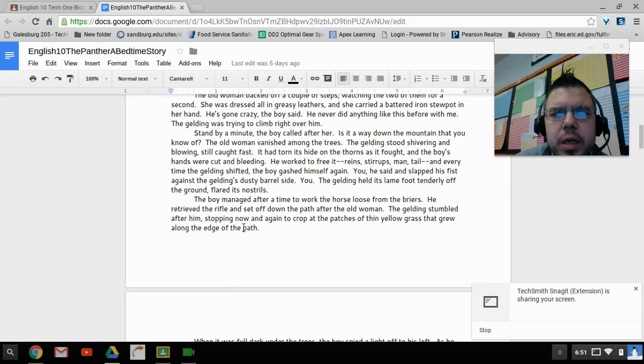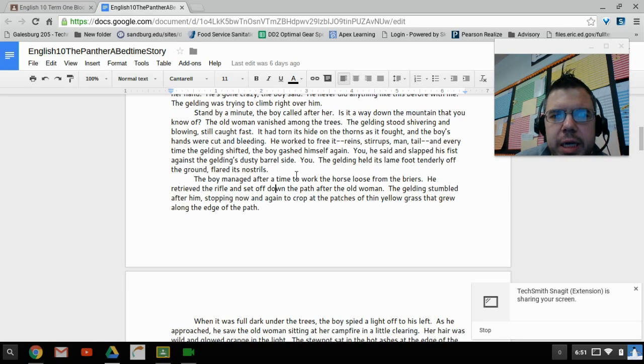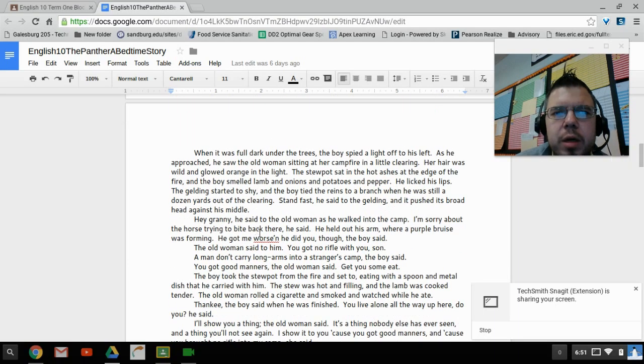The gelding stumbled after him, stopping now and again to crop at the patches of thin yellow grass that grew along the edge of the path. When it was full dark under the trees, the boy spied a light off to his left. As he approached, he saw the old woman sitting at her campfire in a little clearing. Her hair was wild and glowed orange in the light. The stew pot sat in the hot ashes at the edge of the fire, and the boy smelled lamb and onions and potatoes and pepper. He licked his lips. The gelding started to shy, and the boy tied the reins to a branch when he was still a dozen yards out of the clearing.